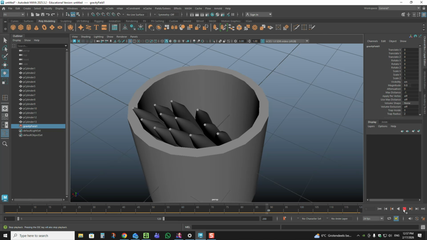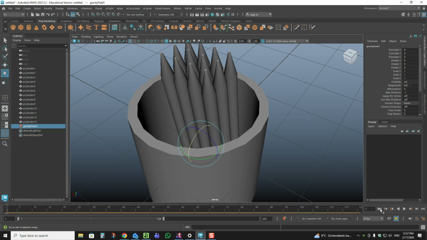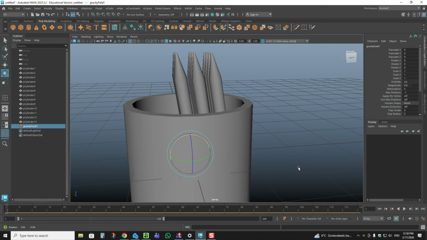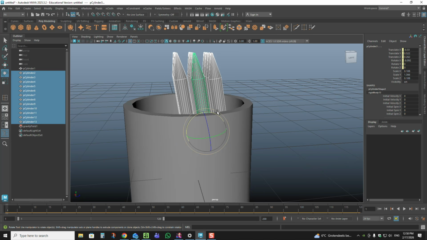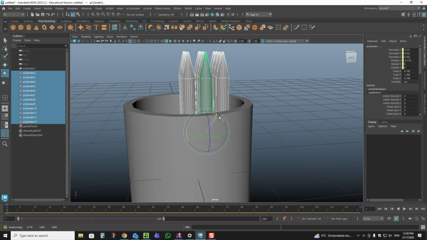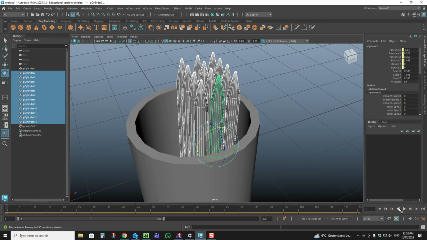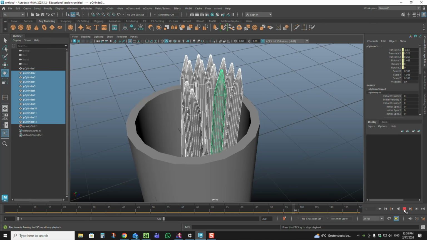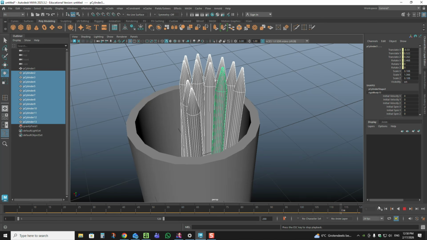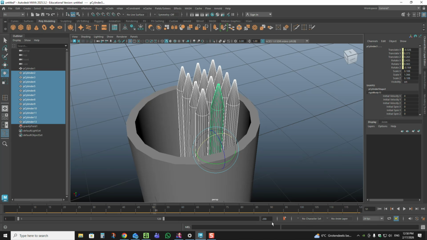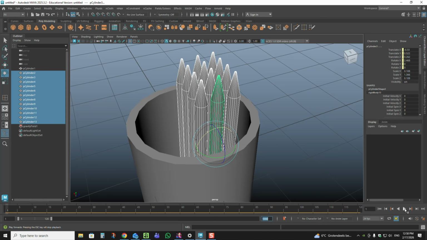Now, if you're not happy with how they're falling, you can go back to the beginning here and straighten that up. Let's do something like this. They're not perfectly straight. Hit play. Right, and that's looking better, but what we'll do now is increase the number of frames. So instead of 200, let's set that to 1000. Go back to frame 1, hit play.